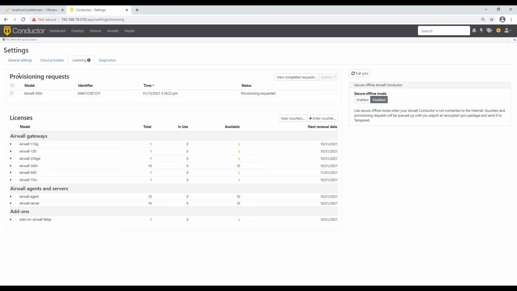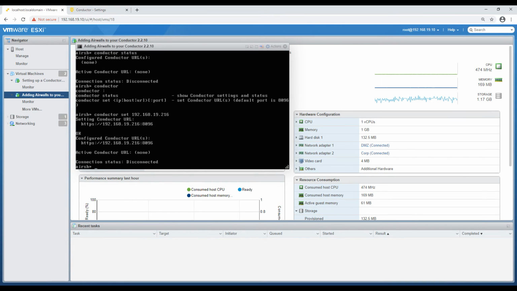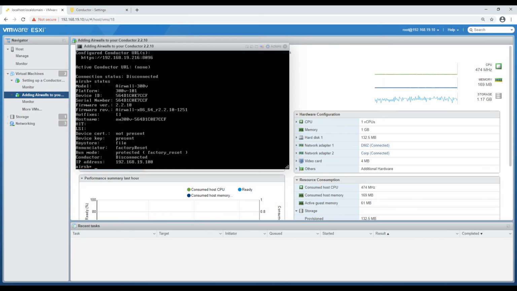And we can see here at the top our provisioning request, and it's a 300V, and we have an identifier here. What we want to do, just for validation for our purposes here on the video, let's take this down, which we note at the end here is 7CCF. So if we go back to the CLI and do status again, we look at the top here and it says device ID, serial number. Yep, sure enough, 7CCF. That is our guy. So this is the Airwall gateway that we are definitely trying to provision now.